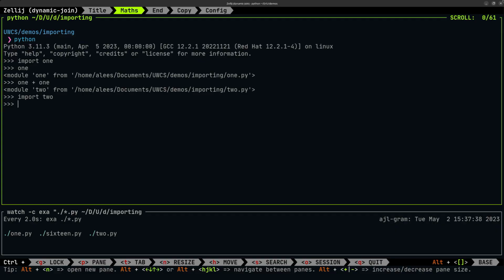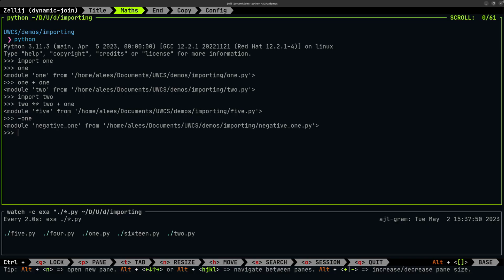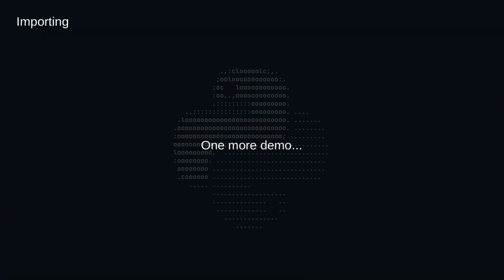So let's do some more maths. 2 to the power of 2 plus 1 is the module 5. And there's now a module called 5. And you can keep going on and on and on. And negative numbers and everything is supported. And this is defining additional functions on the module itself, which I'm sure has a use. But, you know, we're not here to provide productive uses of the Python techniques.